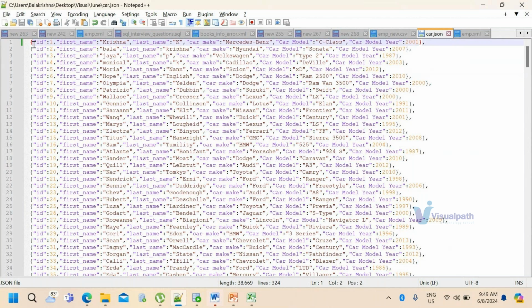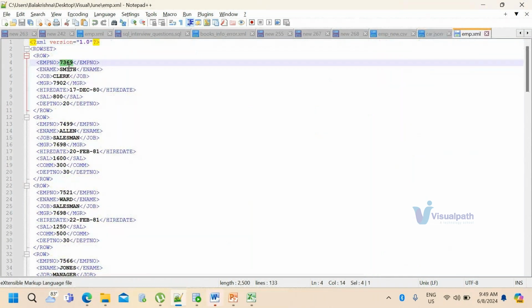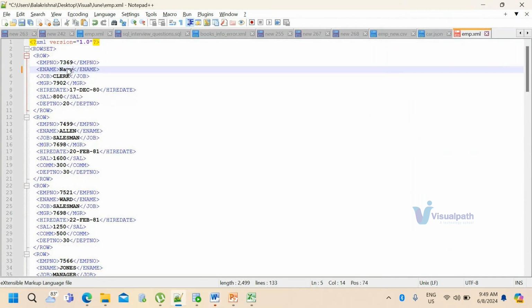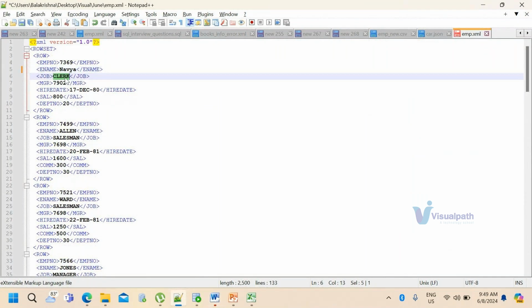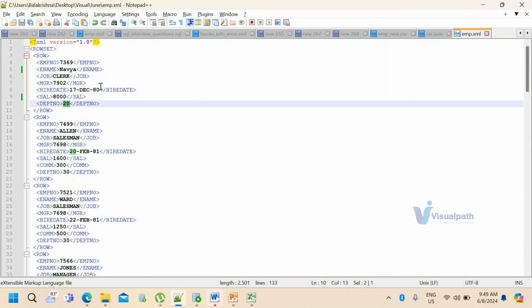Now let's look at the XML format. So 7369, let's say the employee name is Navya, and she is a clerk. She joined on this particular date. Her salary is, let's say, 8,000. She belongs to department 23. So this is another kind of information. This particular data is called XML format. You have JSON, XML, CSV. CSV is called structured format.